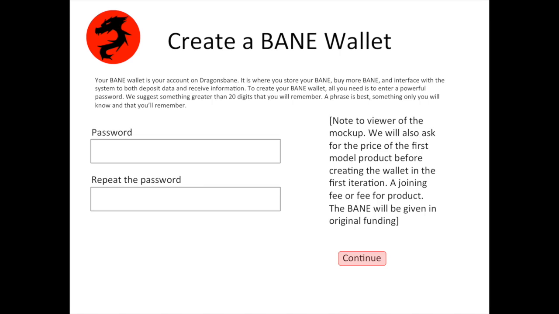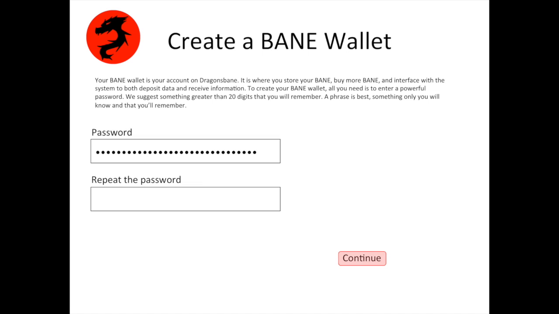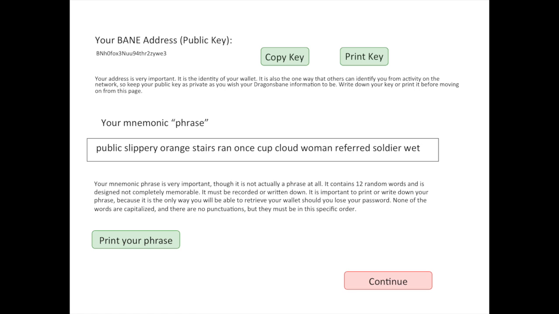And also I should say, when I've used the term website, I am speaking loosely. We will, of course, want to create this in a highly secure core wallet, but a web portal mock-up is obviously an intermediate step. So here you see the continue button is red and can't be pushed. You would put in your very strong password and then put it in again, and you'll be able to continue to this page where you get your BANE address, which is your public key.